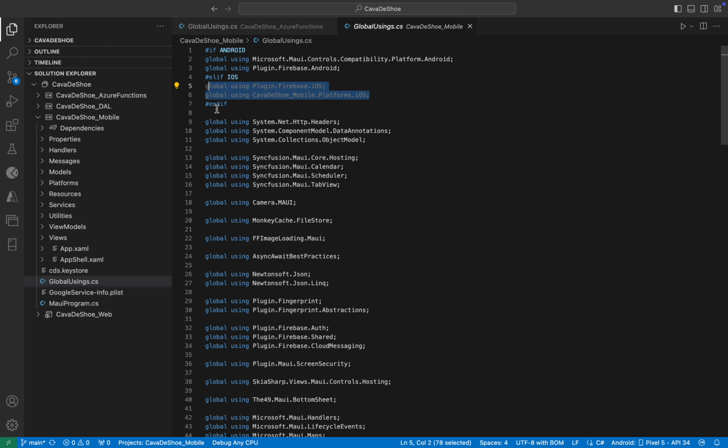So this is the flexibility, right? And also these are the defaults: System, Syncfusion, Camera, Newtonsoft, Fingerprint, Firebase.